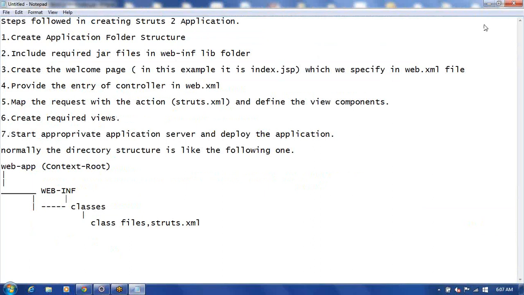Whenever you compile, at the time the class files are available. That means before you deploy, this kind of folder structure is required. When you move this into a website, it's going to follow this particular type of structure. So web app, that is context root.